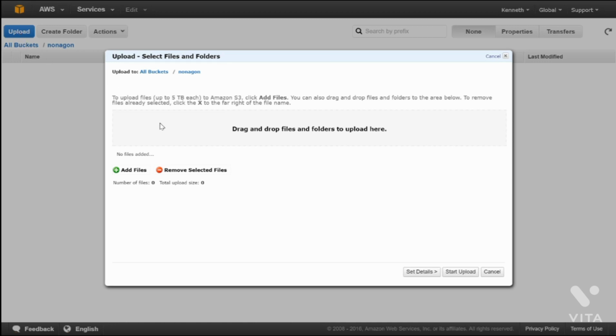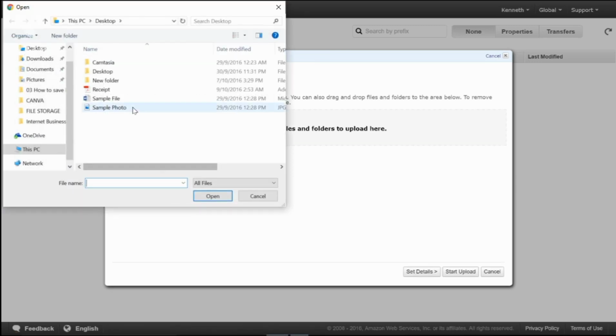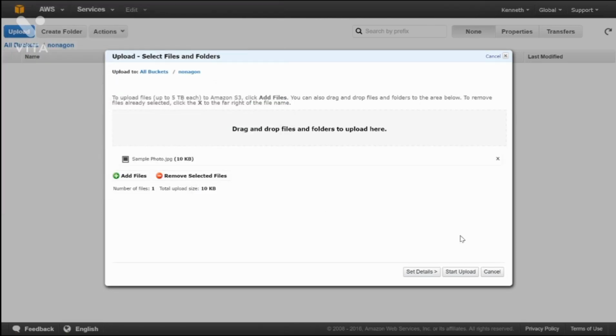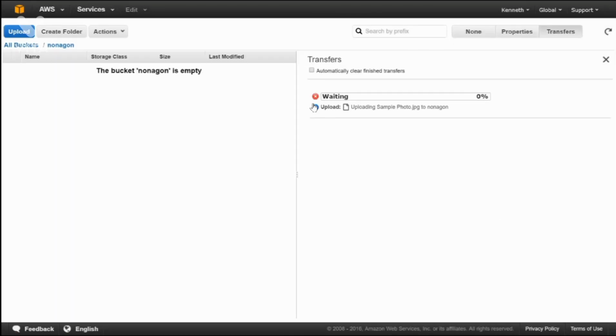If you want to upload an entire folder, you have to click and drag the files to upload over here. Now click Add Files. Select the file that you want to upload and then click Open. Click Start Upload. You can watch the progress of the upload from within the Transfer panel. And your upload's done. You can use Amazon S3 in a few simple steps to upload your files for storage and sharing purposes.